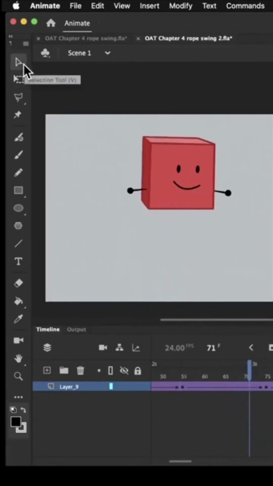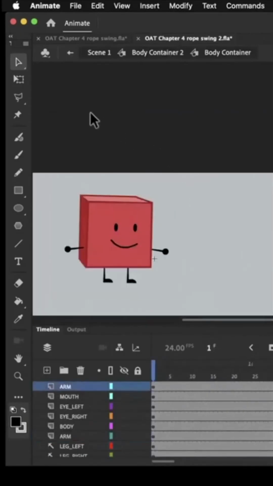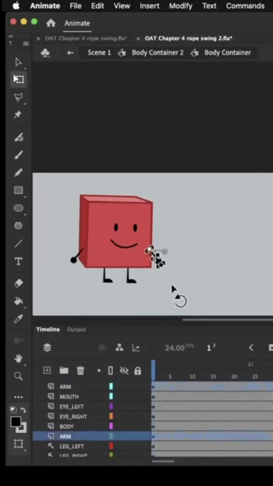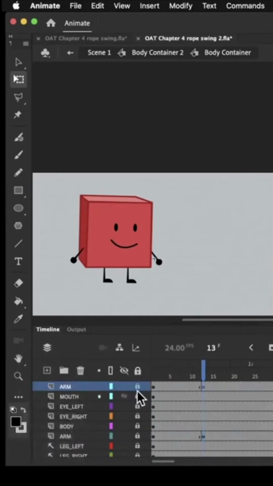With the selection tool active, let's dive back inside body container, where everything has just been motionless so far. At the beginning, that's where Blocky's starting to fall, so we'll start with our arms pointing down. Then we'll keyframe the arms at frame 13. And why not click this button to lock all of the layers and then unlock the two arms. On this keyframe on frame 13, the arms are going to be pointing mostly up.